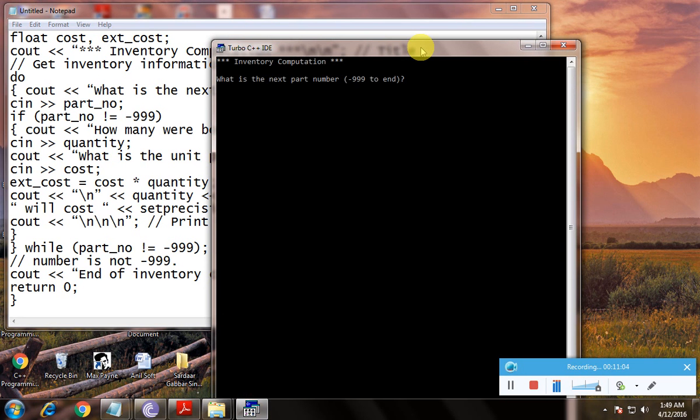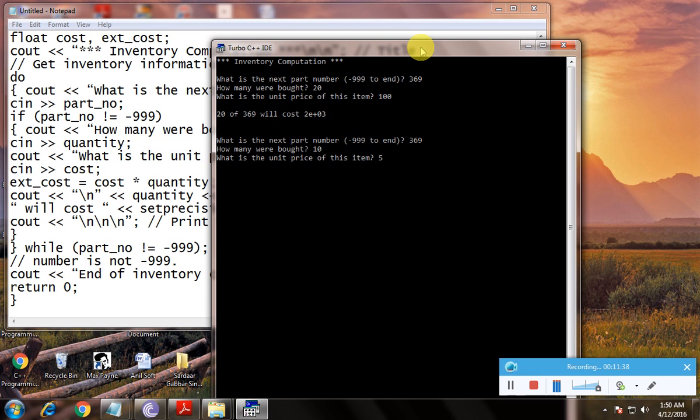So now here watch it. This is the inventory computation. So now what is the next part number? The next part number is 369. We have to enter that. Now how many were bought? We bought 20. Now what is the unit price of this item? One item is 100. So now the extended cost is 2e+03. Now again 369, and we bought 10. Each item was 50. So the extended cost is 500.